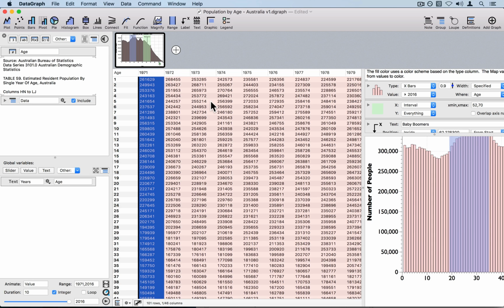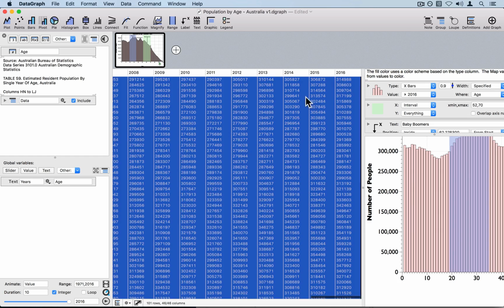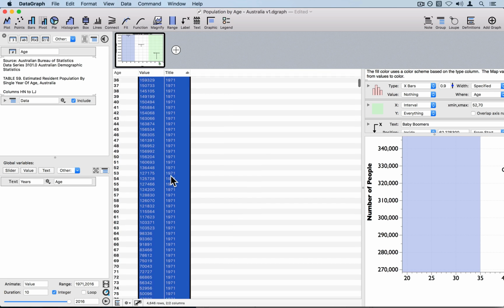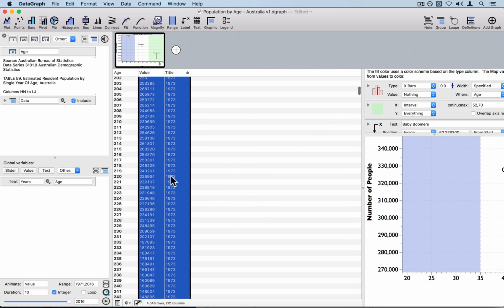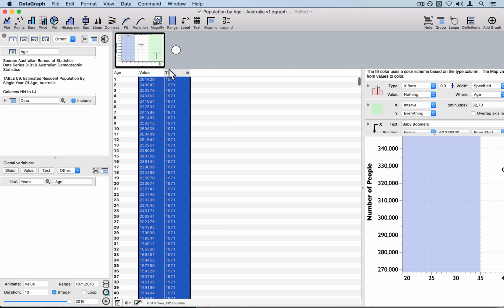To do that, we have a functionality called Flatten Columns, and this is really handy. We highlight all of our columns, and if I say Data, Flatten Columns, it's appending all of this data to each other and taking the column header and making it a variable. So now the year is a column.